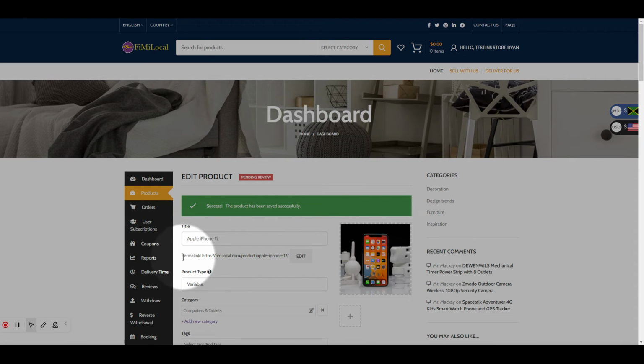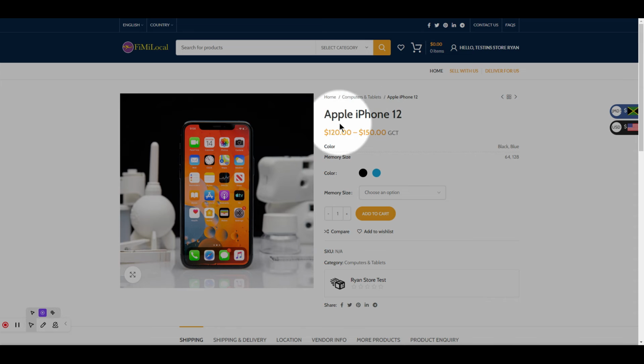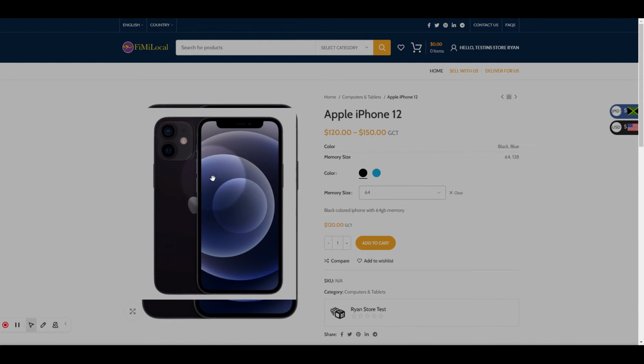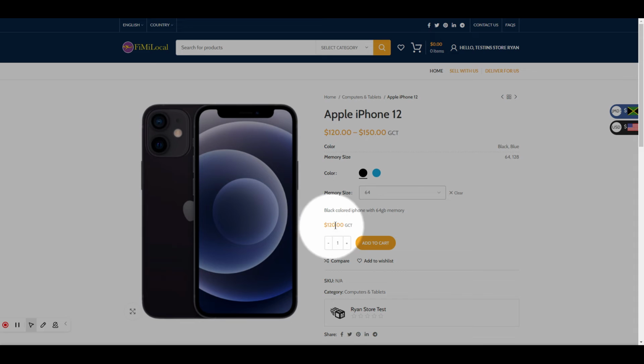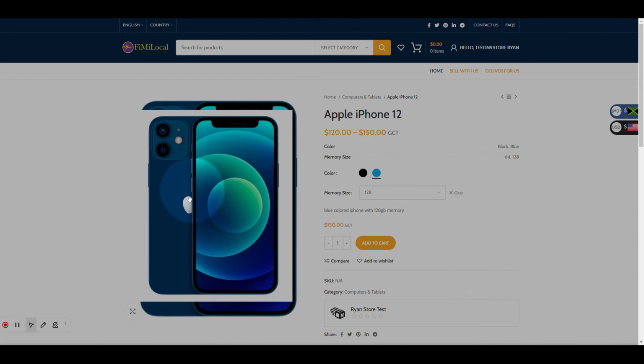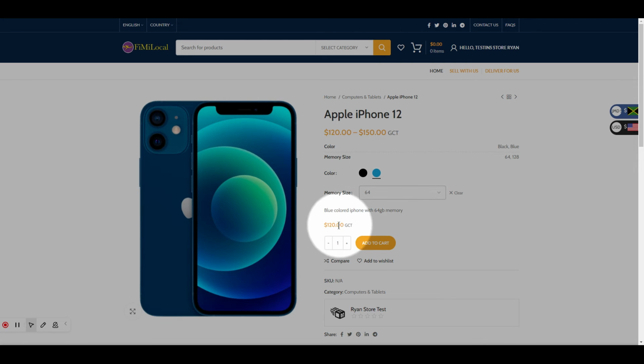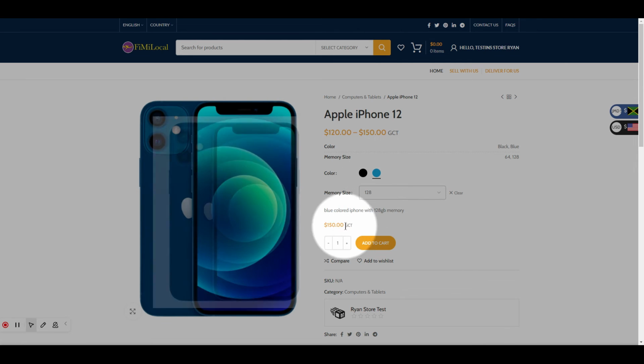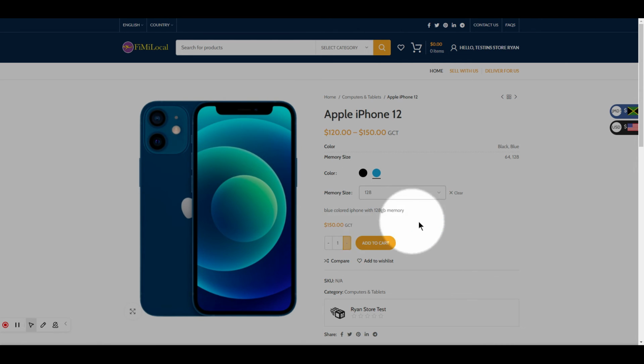To check how this would look like on the customer's view, click this link. The customers will now have an option to select a color and memory size. You'll also see that the image, description, and the price changes depending on the option selected. Congratulations! You have now successfully added a variable product.